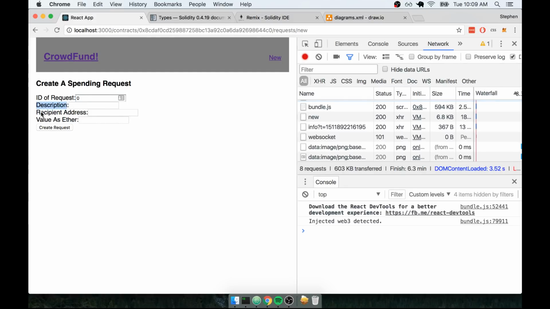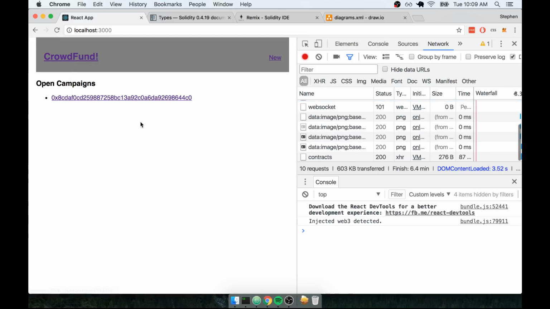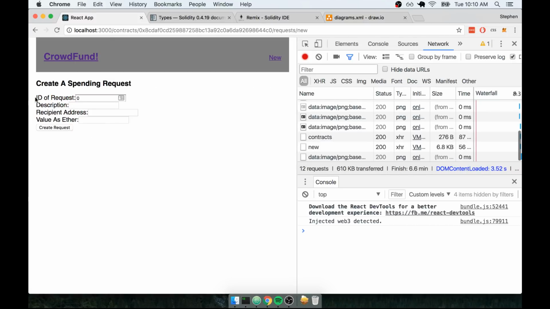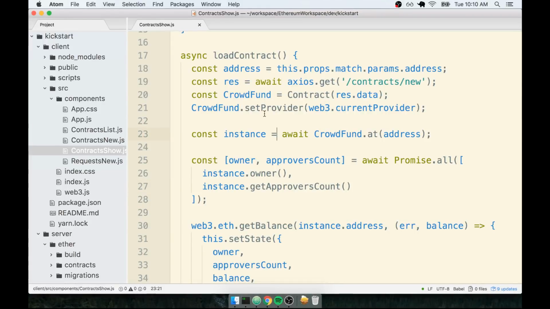So we can add the description, where we want to send the money to, and how much we want to send. But right now I don't have the ability to actually display all the requests to contributors so they can actually approve them. So that's what I'm going to work on right now. I also changed the process of creating a request yesterday a little bit, so it's no longer required for you to enter in the ID of the request, so I think I'll take care of that right now as well.